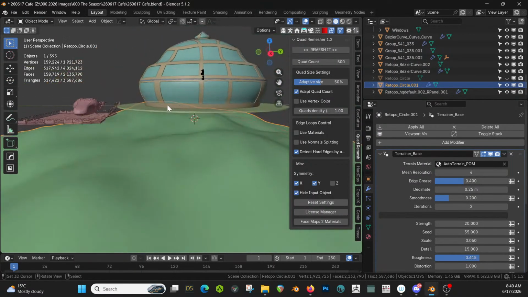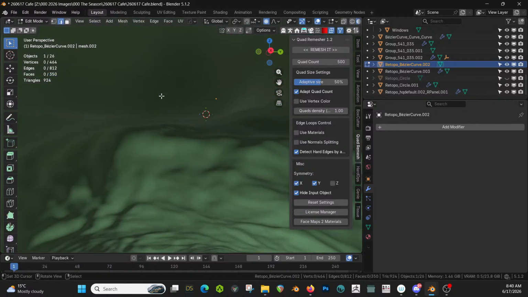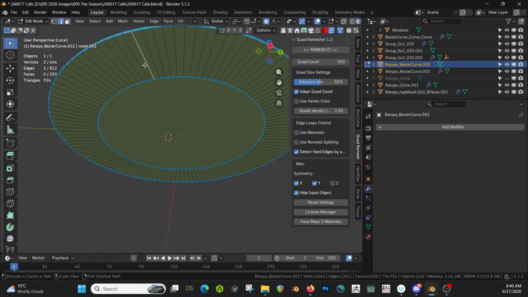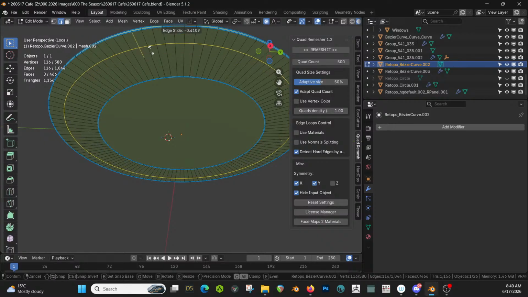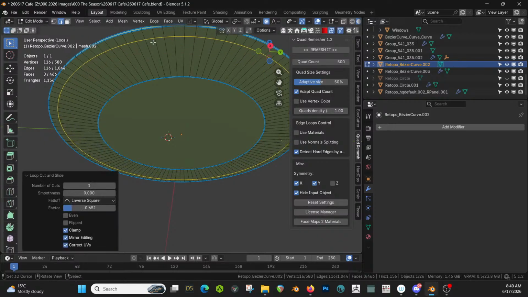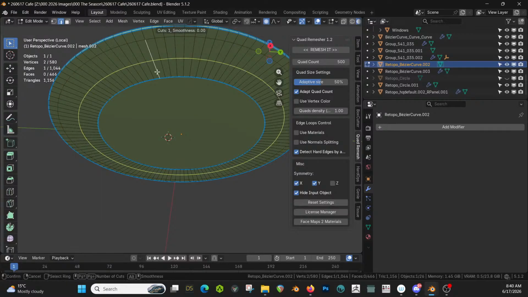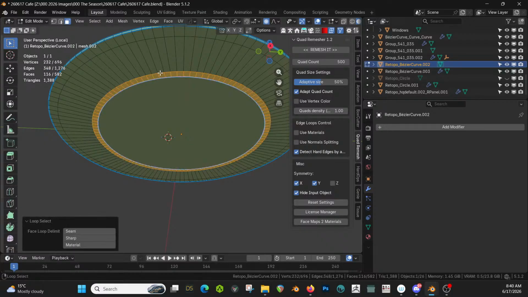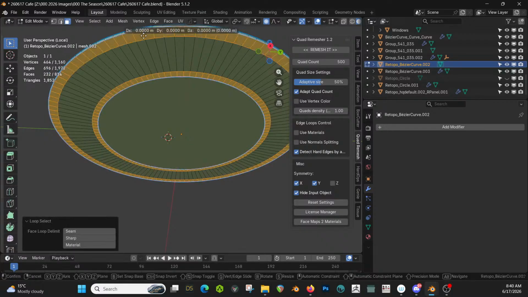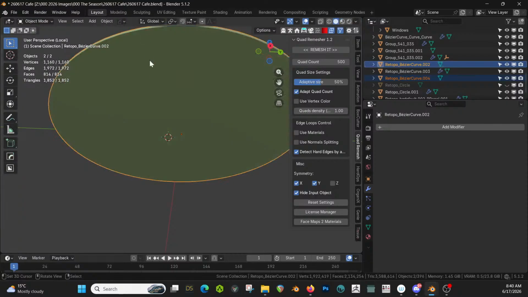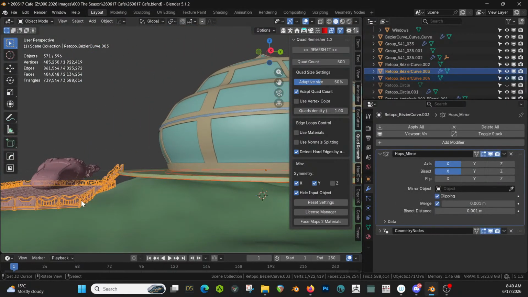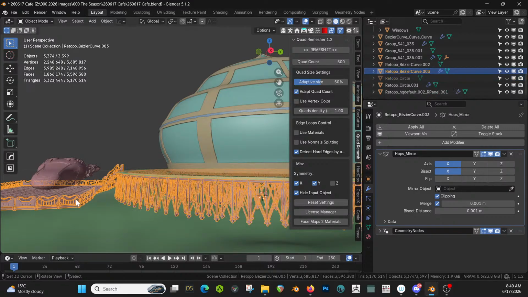Now I'm going to take this thing here and I'm going to add a loop there and a loop there. Grab those, Shift D, P selection, and then join them to this.